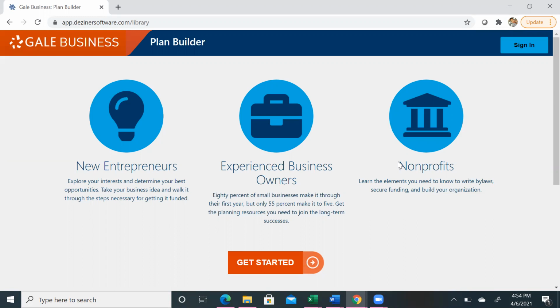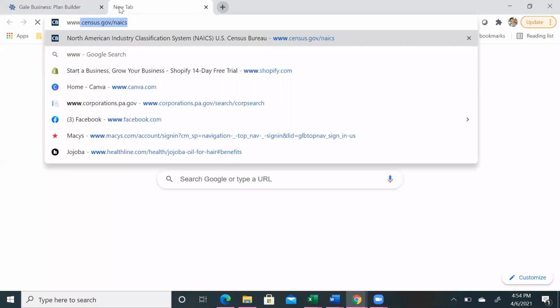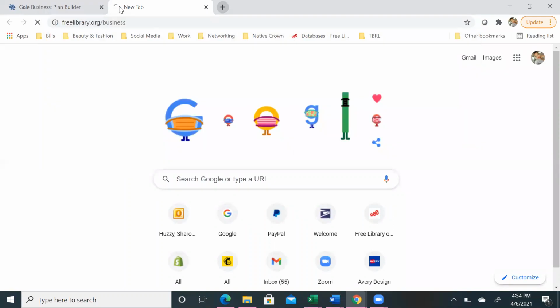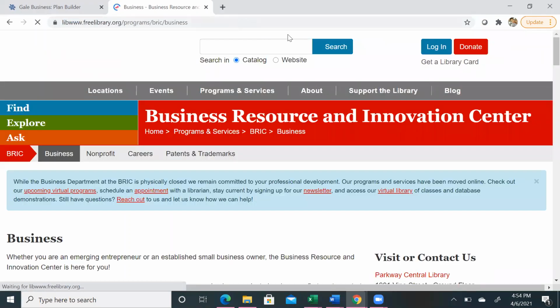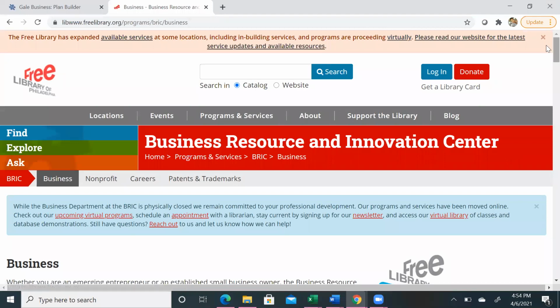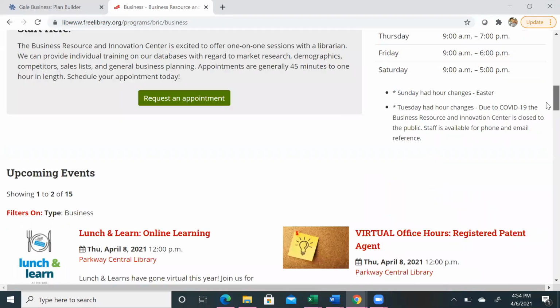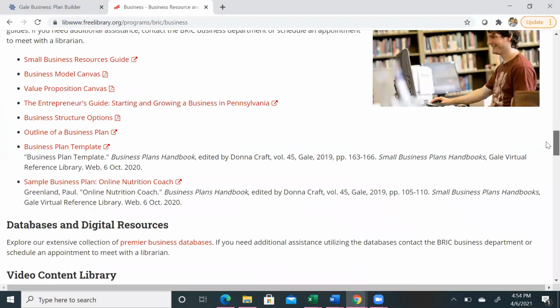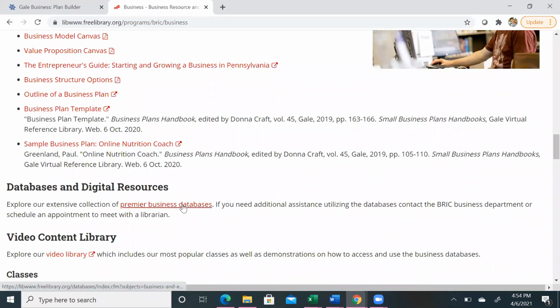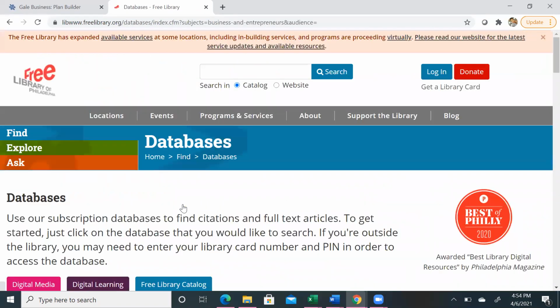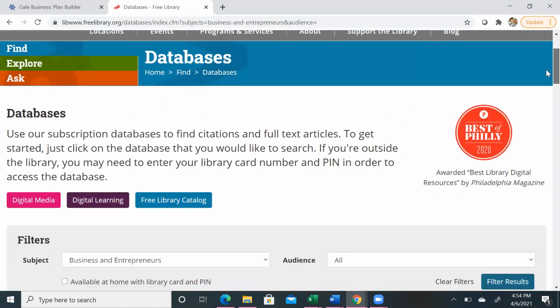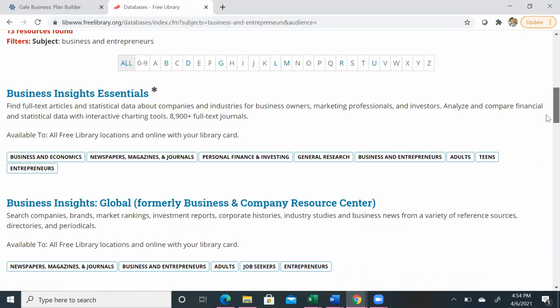To access Gale Business Plan Builder, you want to navigate to our business services page at freelibrary.org/business. You want to scroll down to the bottom of the page and click on the link that says Premier Business Databases. You will be taken to a list of the 13 databases we primarily use for business research. They are listed in alphabetical order, so you want to scroll until you see Gale Small Business Builder.